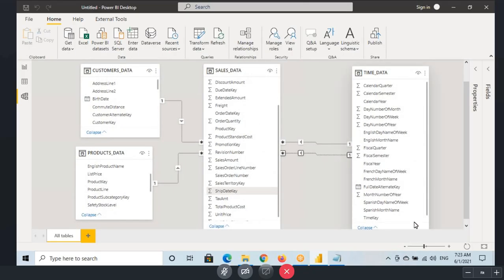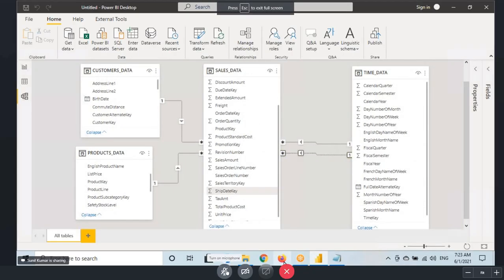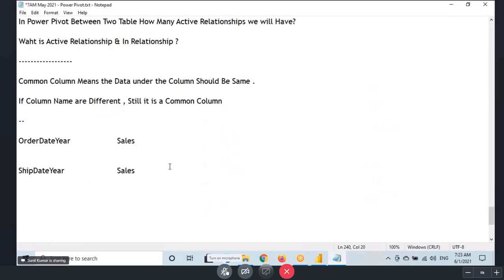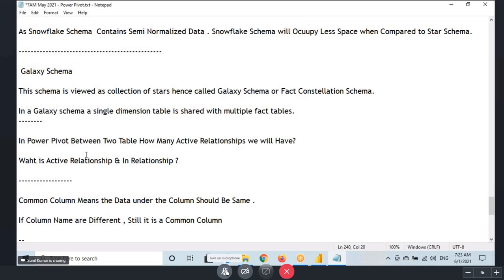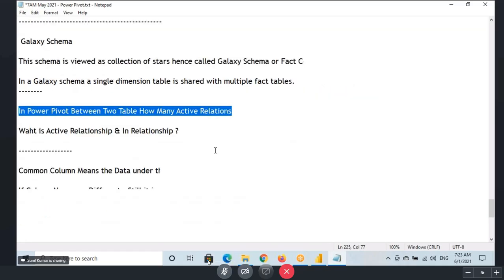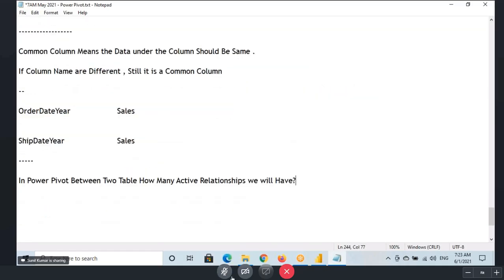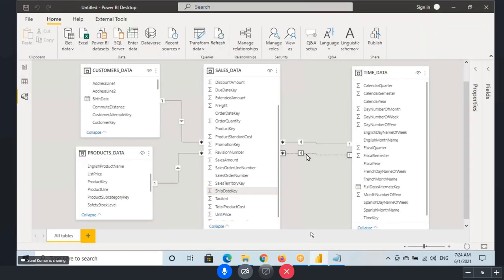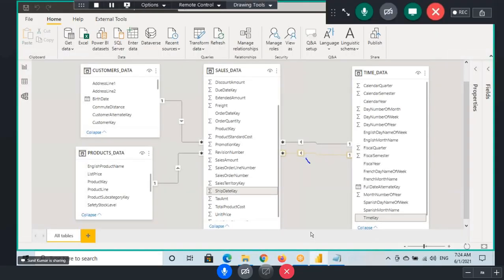Now, in an interview they'll ask you, between two tables, how many active relationships can you have? Only one, guys. We can have only one active relationship. So when you try to establish a second relationship, it will give what? A dotted line, an inactive relationship.